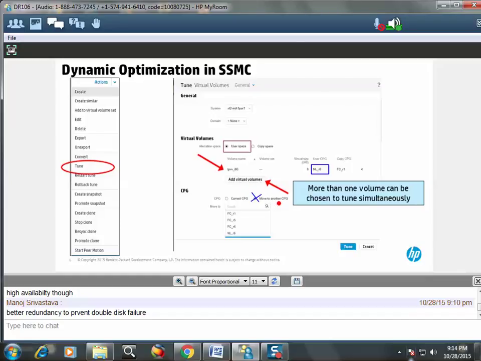is this radio button, move to another CPG. From there, you can then choose a different CPG. Like here, let's say this volume is allocated from nearline RAID 6, and they want to choose a different FC or SSD CPG. You can choose a different CPG. So clearly if you choose multiple volumes up here, you can do multiple at a time. They'd all be tuned into what's called a new CPG. And then you just tune the volumes.